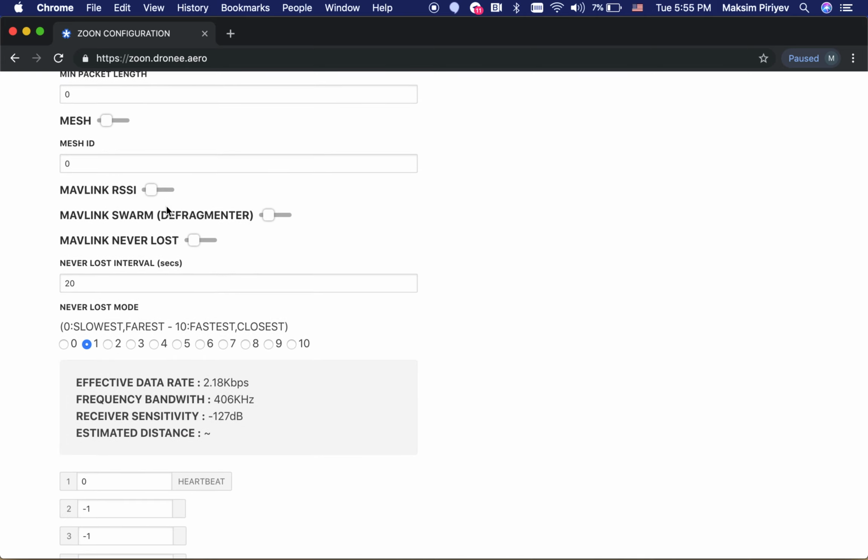To enable mesh in the Zoom model, all you have to do is switch the mesh functionality, and you have to give a mesh ID from 1 to 65,000. And if you send data, 0 means just broadcast, and a mesh ID other than 0 is specific to a Zoom model.